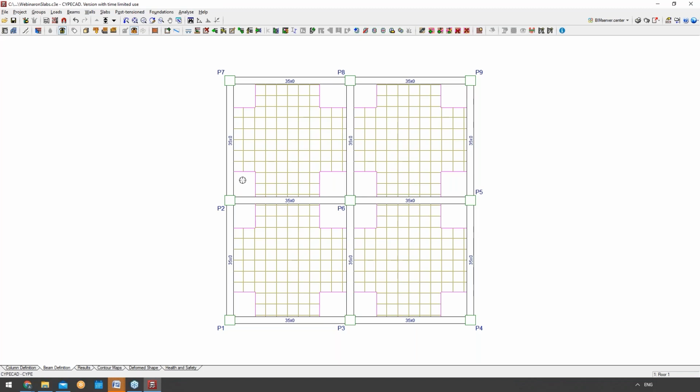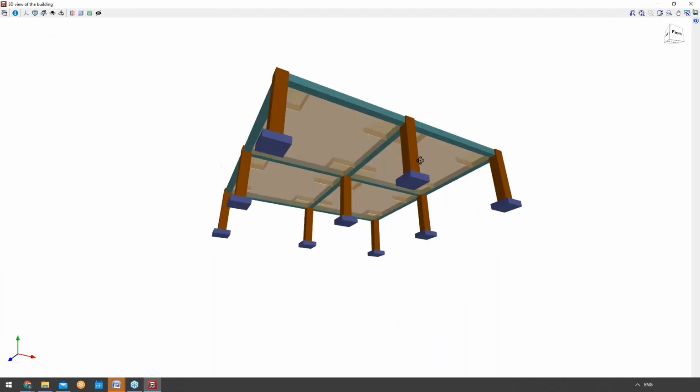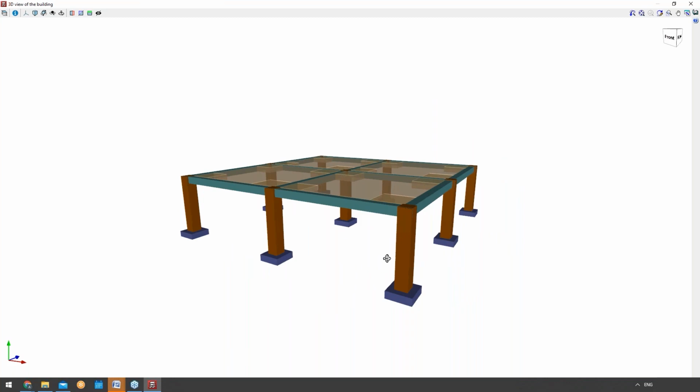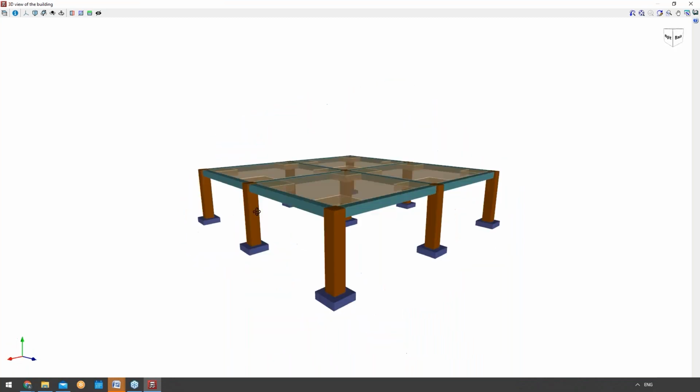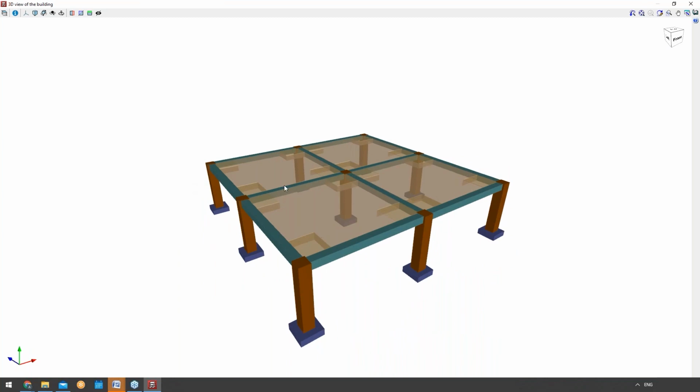Now, where are we up to now? We can actually have a look at our 3D view. Let's have a look at that. So just by coming over here, we can view my structure, my foundation elements, my columns, and also my slab with my beams as well.